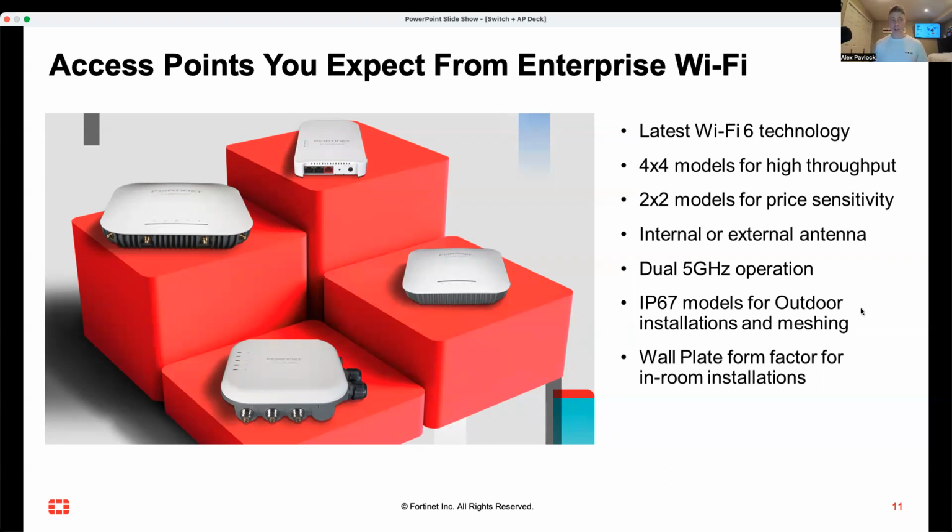We also have outdoor access points that are IP67 certified for any type of outdoor coverage that you need, and also mesh deployments as well. If you have a remote security guard post, let's say, and you don't want to extend actual physical cabling out there to get network access, you can just do a mesh connection there. We also have wall plates for in-room installations as well. Those are just a couple features that I wanted to cover. There are many, many more with our access points.